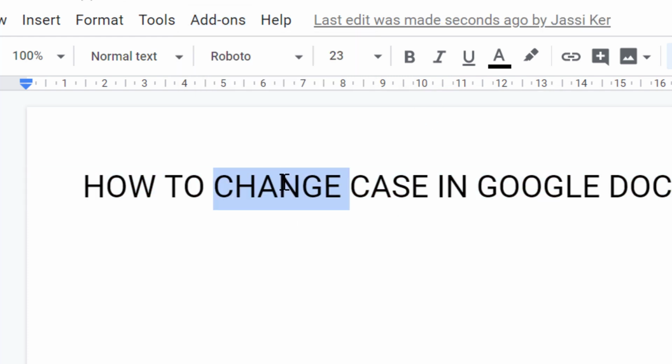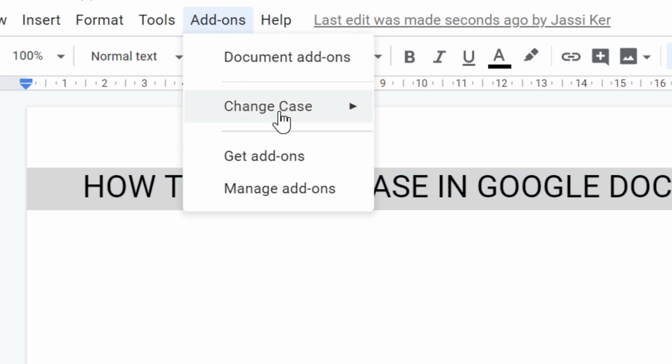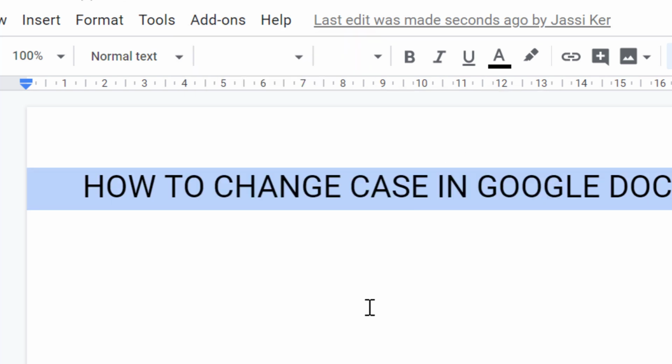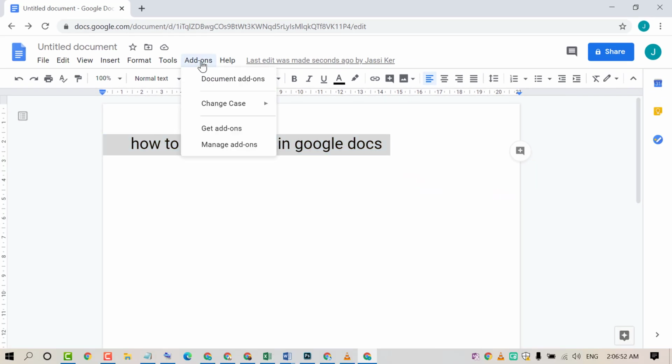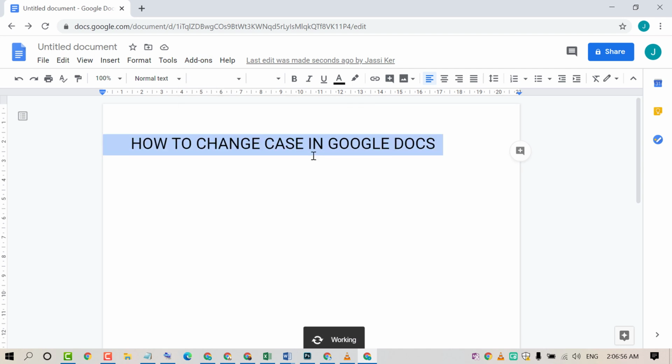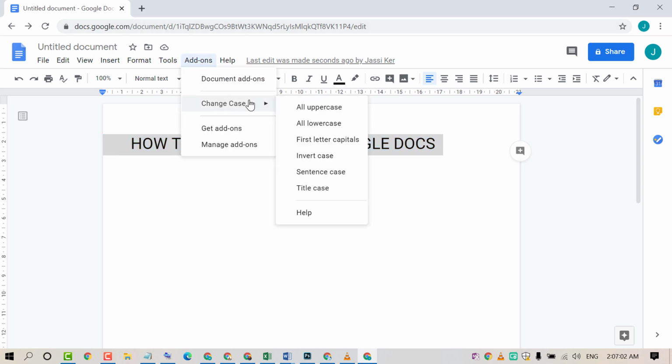That's it. Lowercase. And invert case. So like this friends, you can change case in Google Docs.